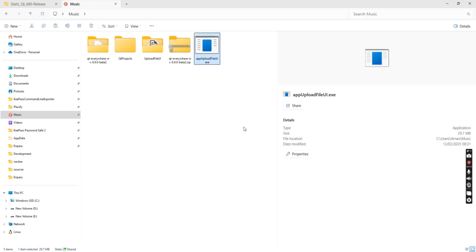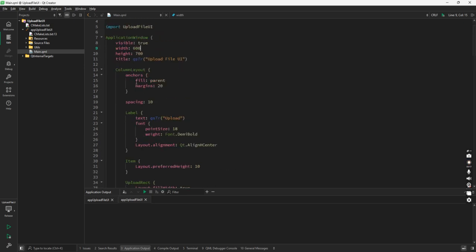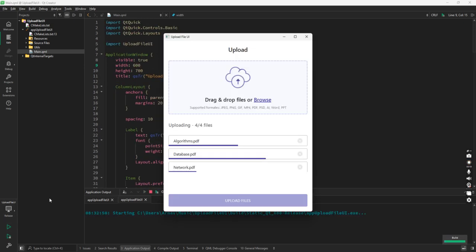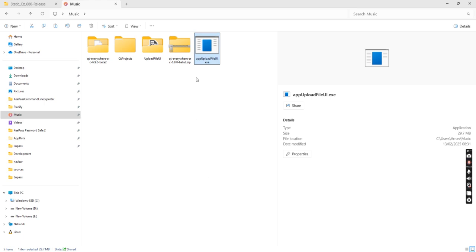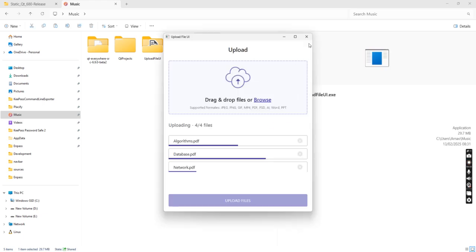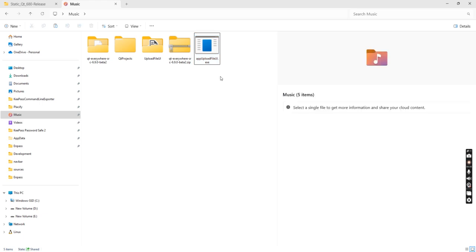I hope you remember my last project, the upload file UI. Let me run the project again. So this was our project, right? Very simple. You will build a single exe, which will be approximately 30 MB or any size. You can also reduce it and make it smaller. If you share this single exe with any other person, he will be able to run the application without having to install Qt or anything else, right?